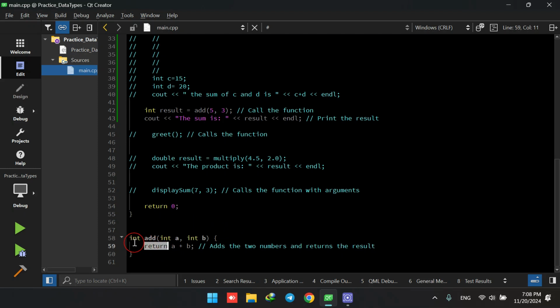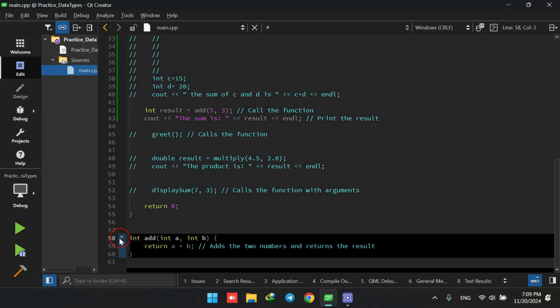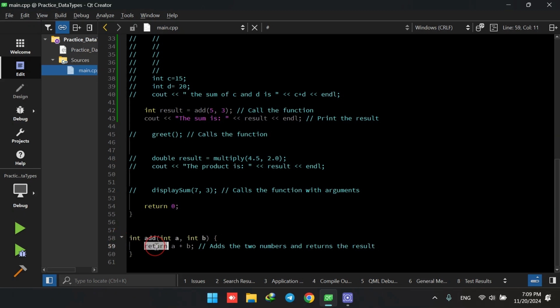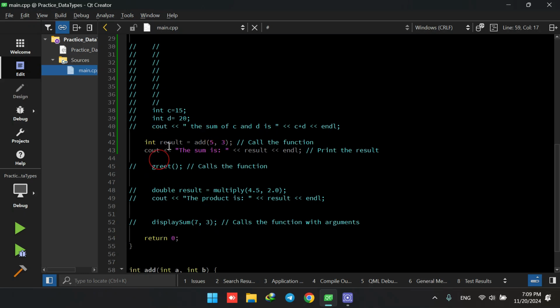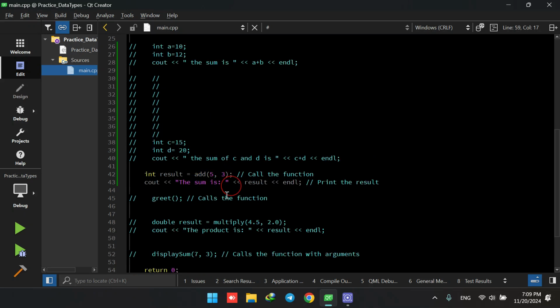But in this case, because it's not a void, if it was void here instead of int, we had void. So it's not a void function. It's a normal function that returns an integer value. To return this integer value, we write down return and we do whatever we want to do here. So and then we want to use this function in the main function, in the main block of code.